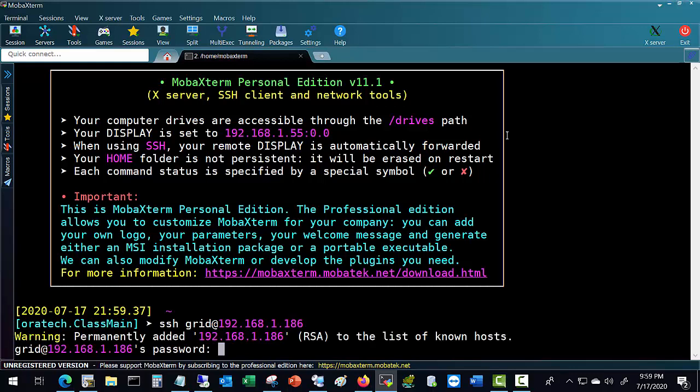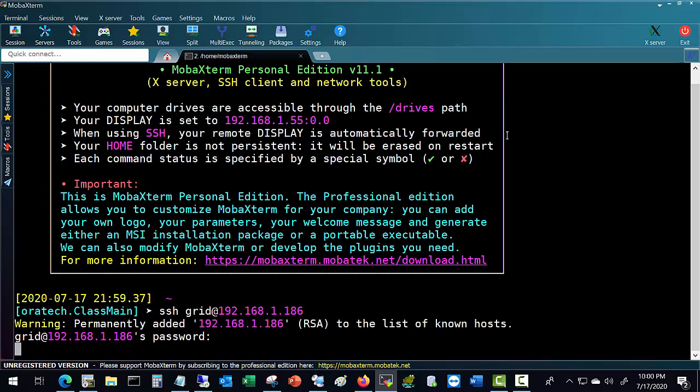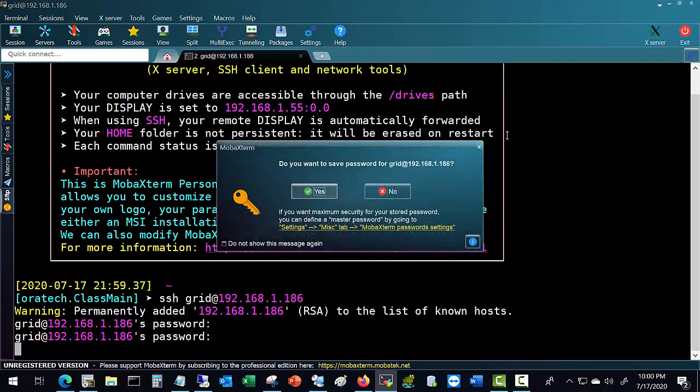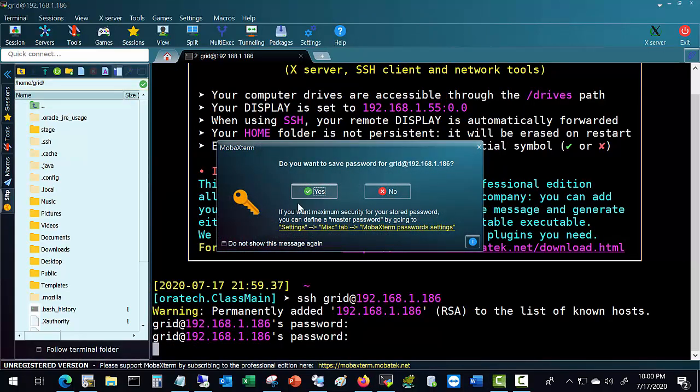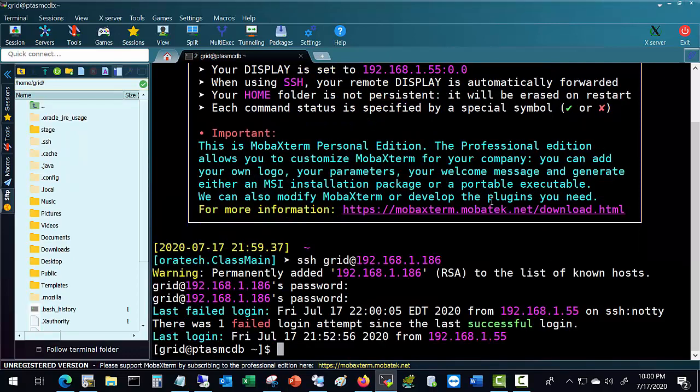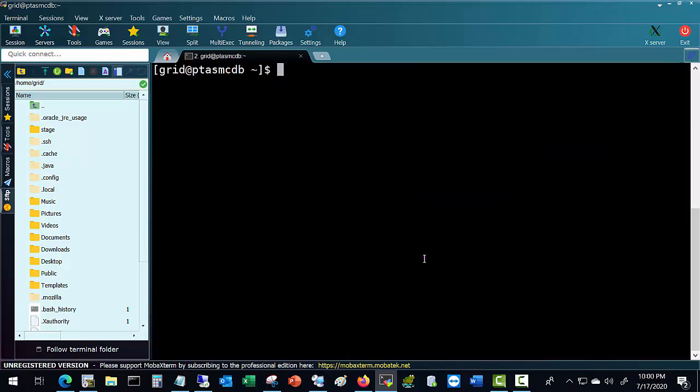I'm going to provide the password. Okay, I just changed it, so. Okay, good. I'm going to save this password. So I'm logged into the same server as the grid user. And I'm going to invoke ASMCA, ASM Configuration Assistant.